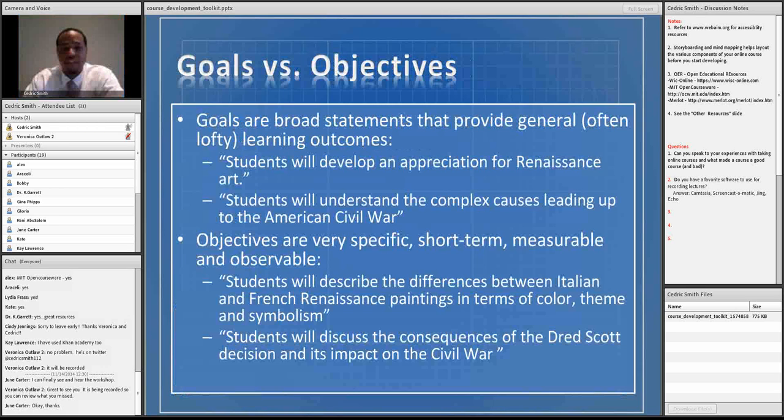Some people get goals and objectives mixed up, so I want to differentiate between the two. Goals are broad statements that provide general and lofty learning outcomes, and objectives are very specific, short-term, measurable, and observable. If you notice my examples up here for the goals, you'll see students will understand the complex causes leading up to the Civil War.